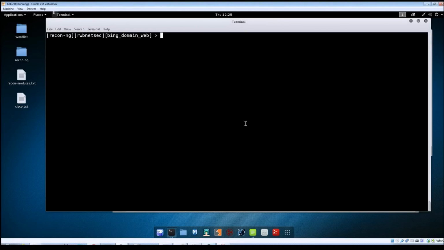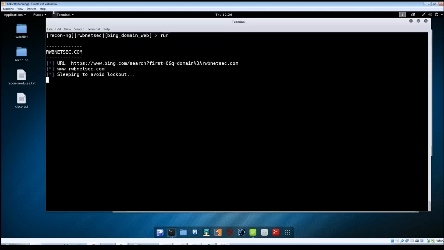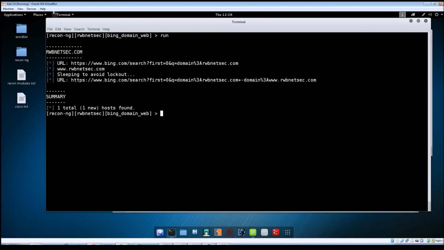Alright, so now we've got our module loaded, we've got our options set. So the next thing we need to do is simply run the module. To do this, all you do is type in run and hit enter. And we'll give it just a minute here. Of course, if you have a domain that has a lot of subdomains, this could take a while to run. But I've only got the one. So you can see it says it found one new host.